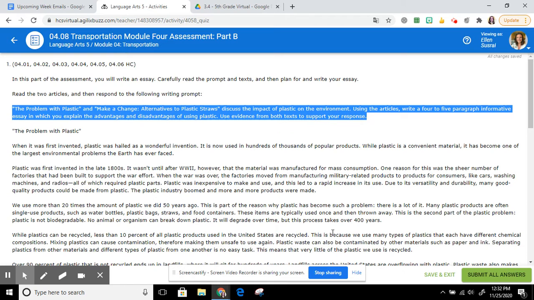So let's read the prompt. It says the problem with plastic and make a change, alternatives to plastic straws, discuss the impact of plastic on the environment. Using the articles, write a 4 to 5 paragraph informative essay in which you explain the advantages and disadvantages of using plastic. Use evidence from both texts to support your response.